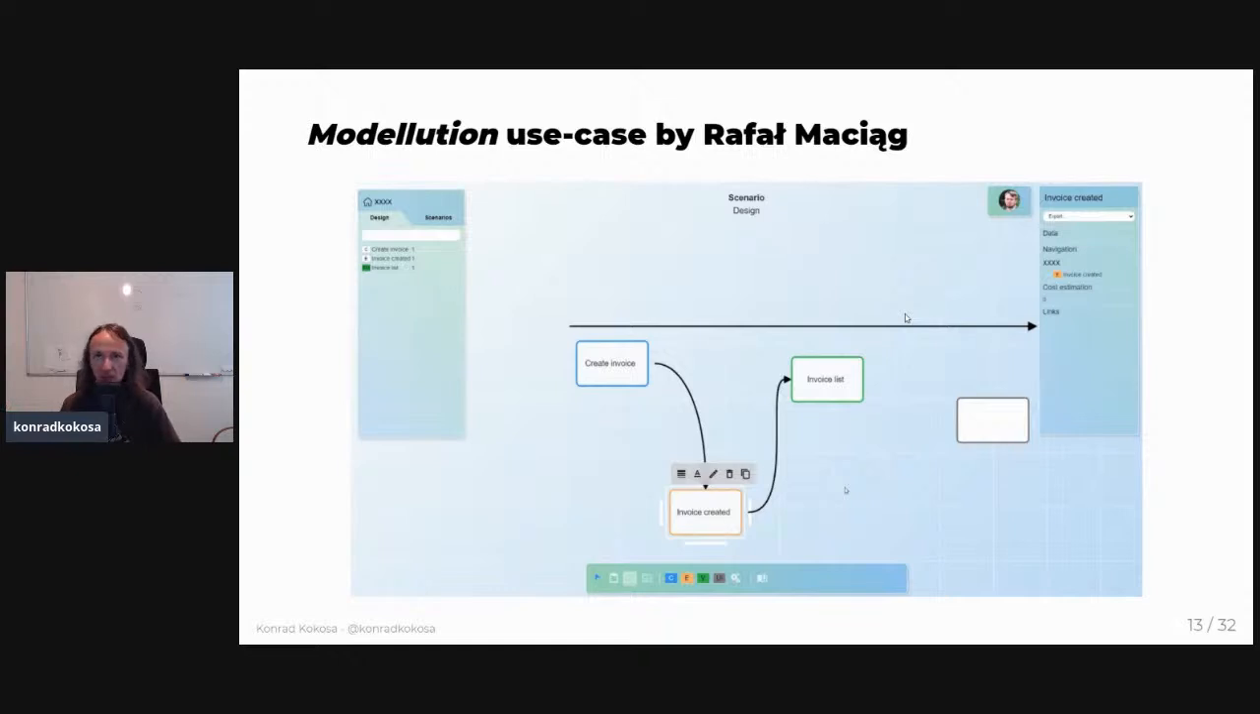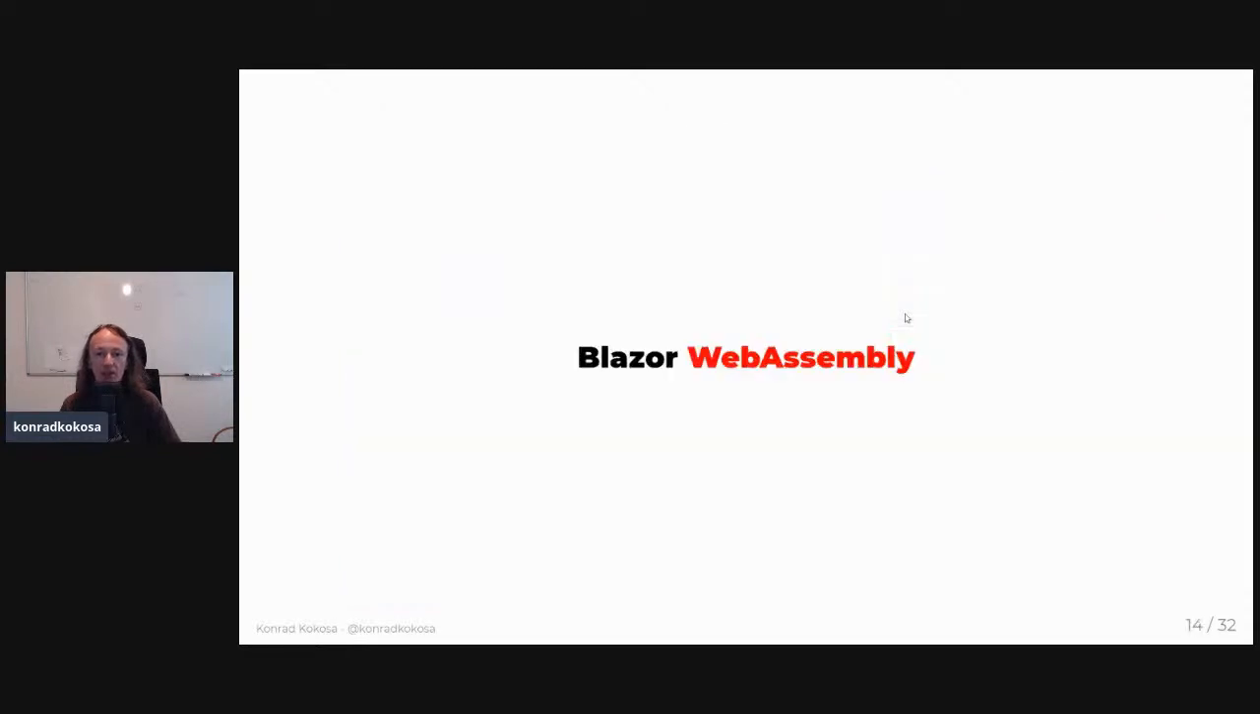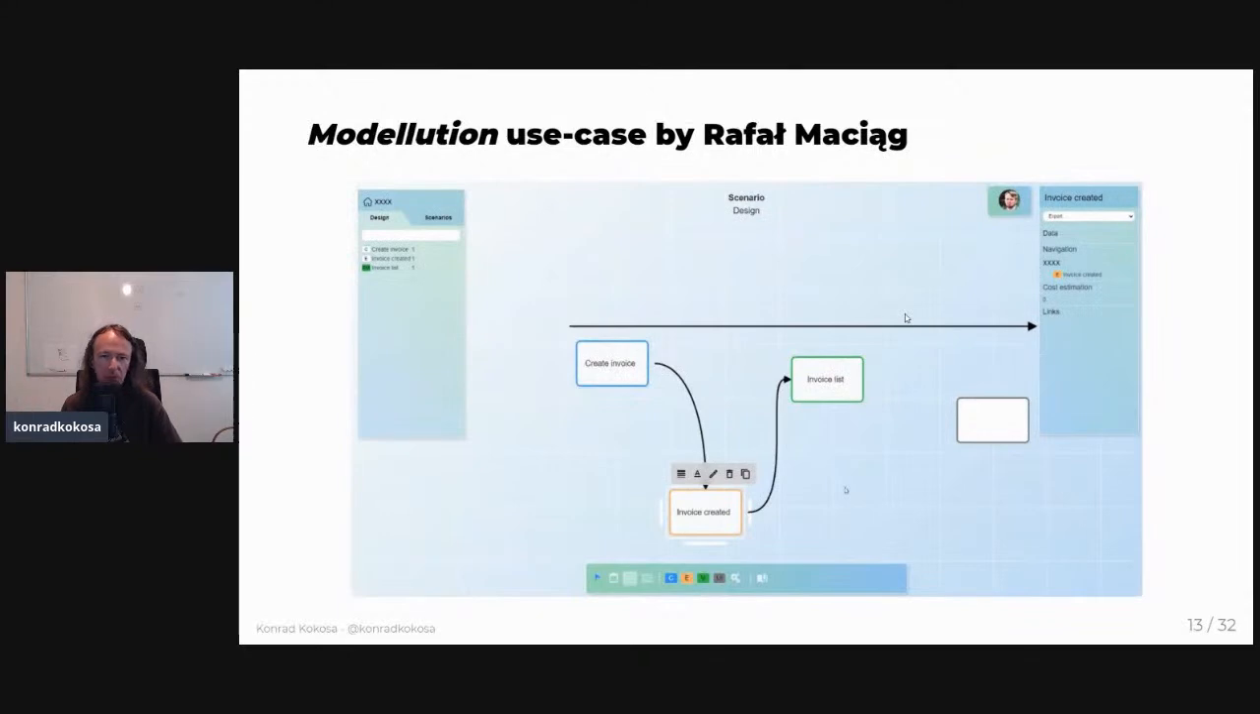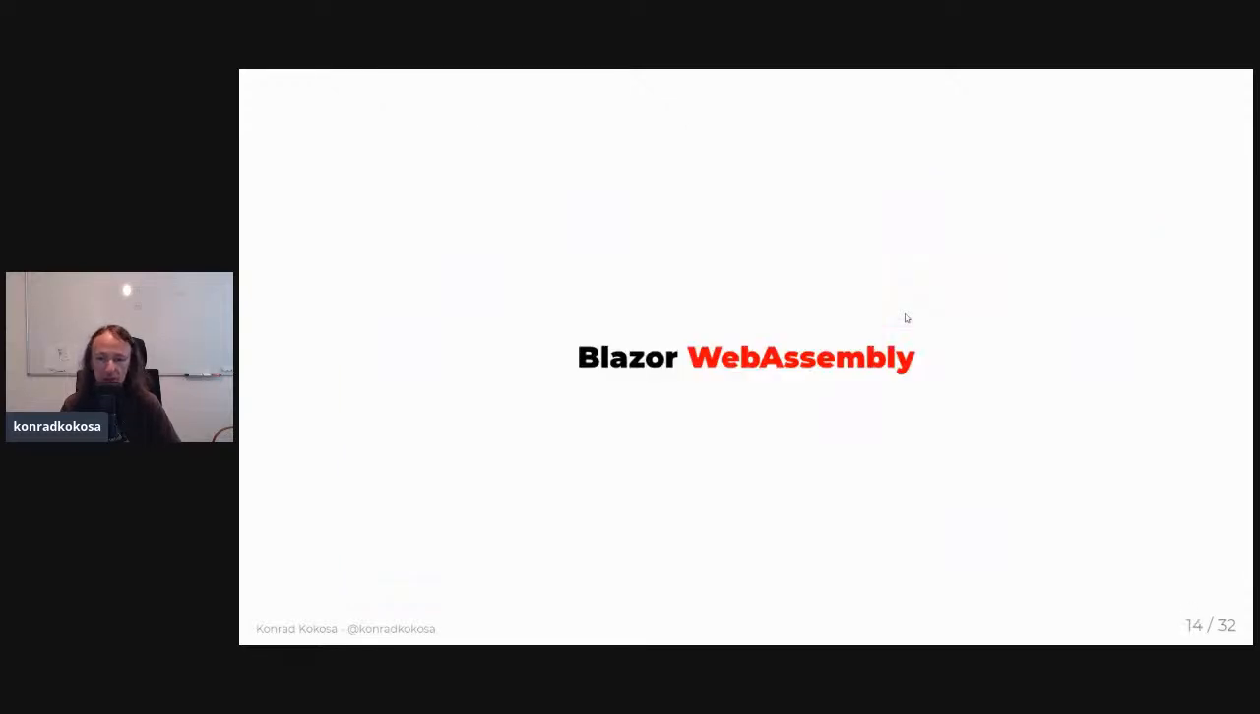So that's one of the examples of applications that you can see, and probably you will be able to see, because as far as I know, that's something to be published in a few weeks, days, maybe in a month or two. So you can look around, and then you will have an opportunity to see something production ready, really written in Blazor WebAssembly.